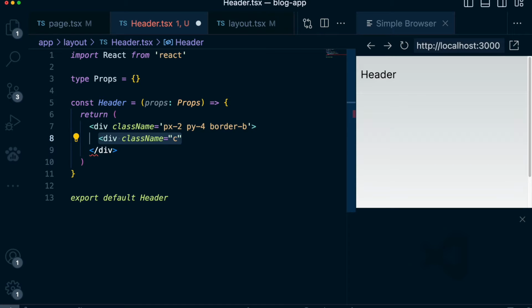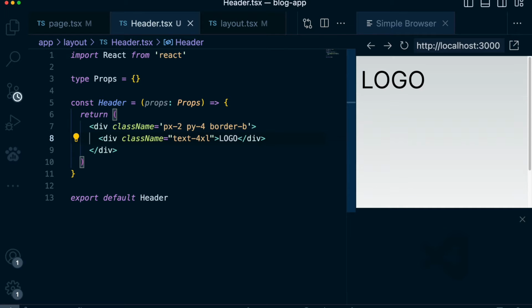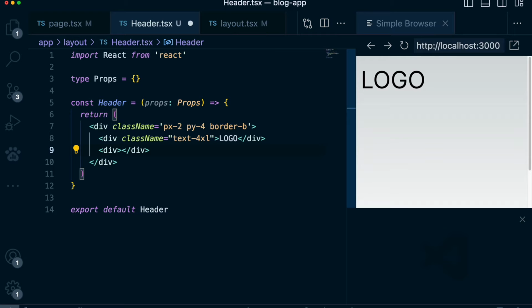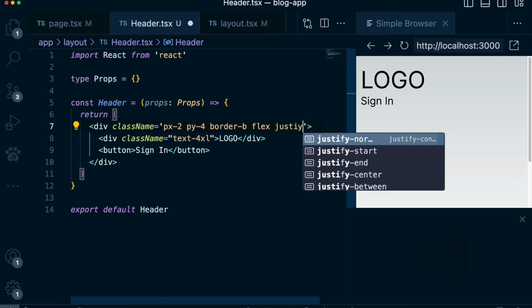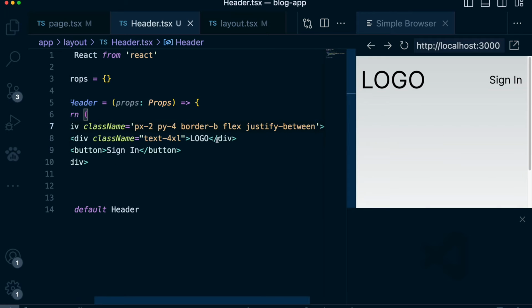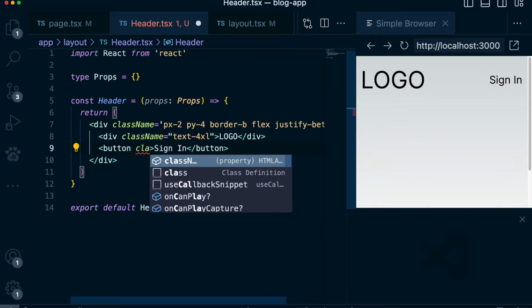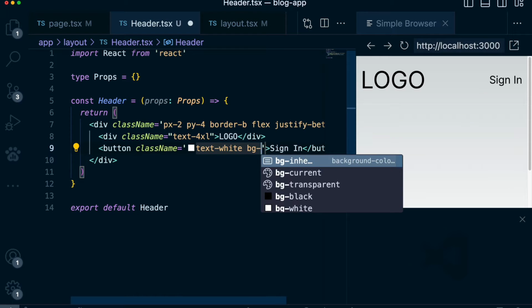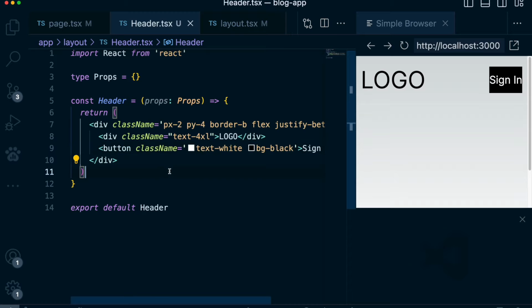And then inside here we're gonna wrap this into another div that would be for logo. So text XL for the font size, logo we put that as a text, and then the button we'll name this sign in, and we'll do the button functionality later on. We can just do styling now. Justify between and flex so that they're spread out. Logo is on the left side and sign in remains on the right side. Let's do text white and background black.